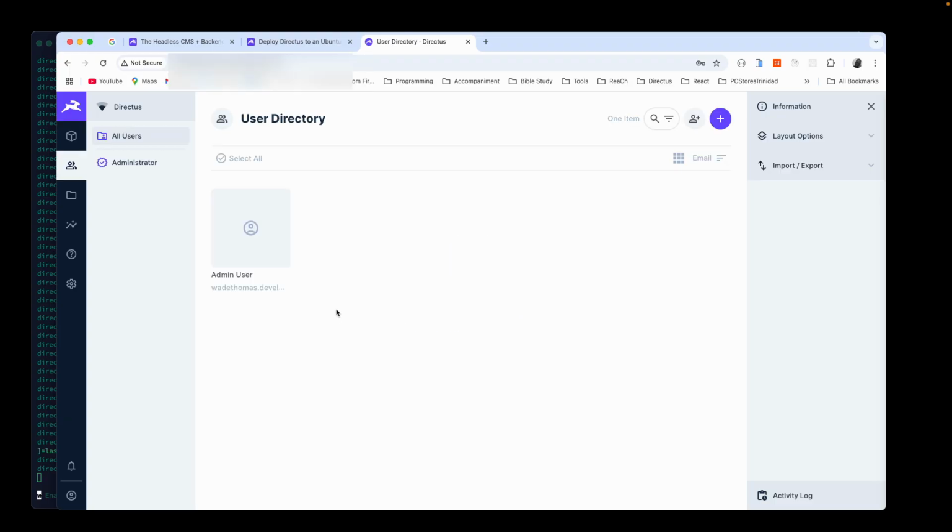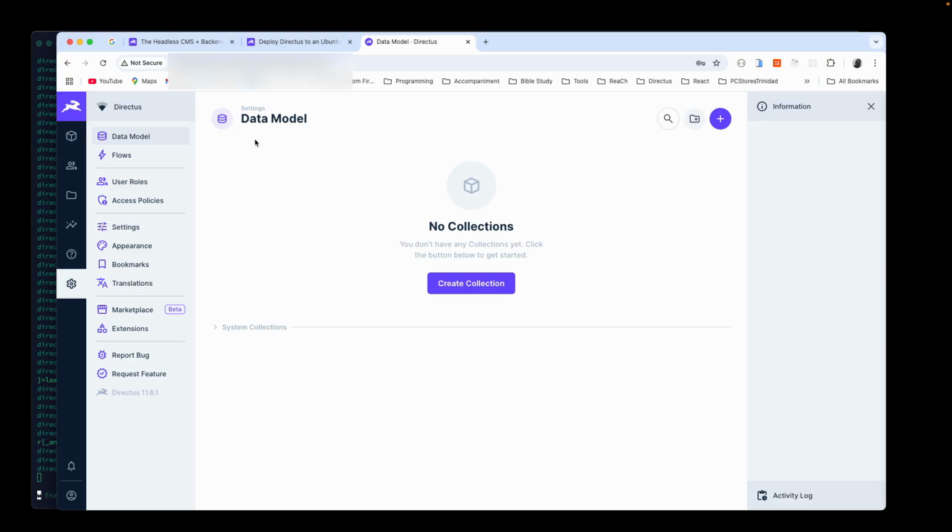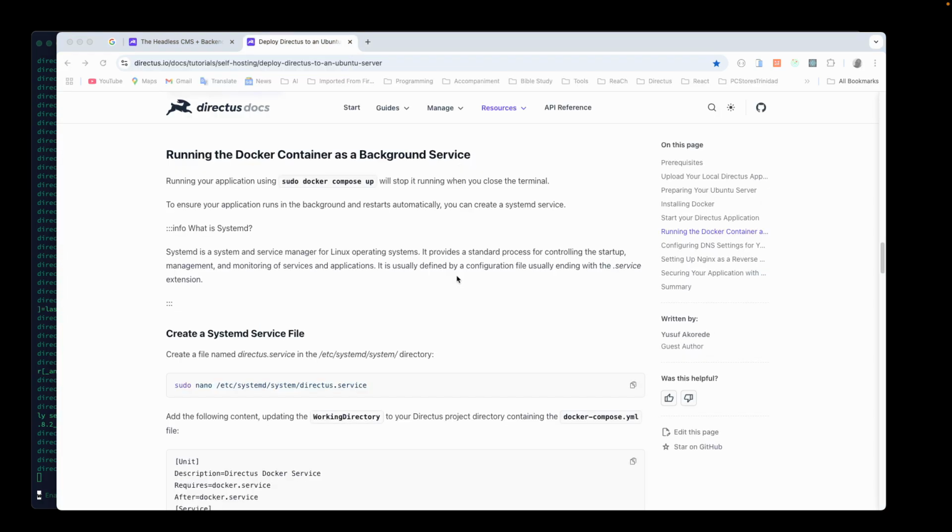So we have achieved what we set out to do in this video, but there's something we can do to take it a step further. What we can do to our Docker container is set it up to run as a background service. Now, why would we want to do that? Let's read the documentation. Running your application using sudo docker compose up will stop it running when you close the terminal. To ensure your application runs in the background and restarts automatically, you can create a systemd service.